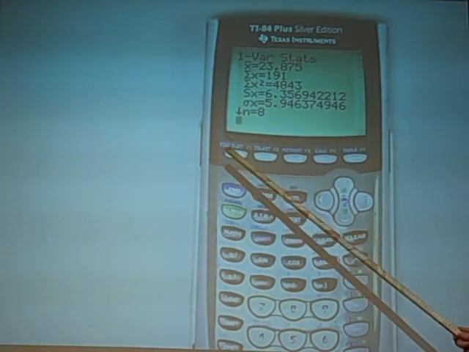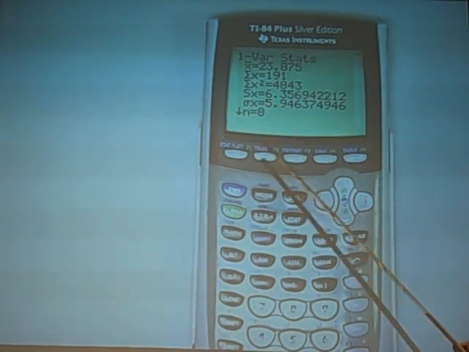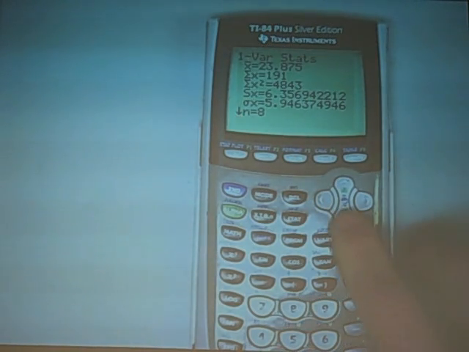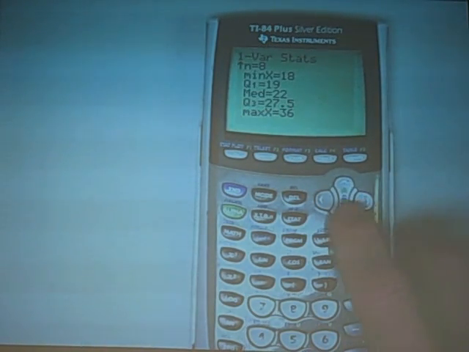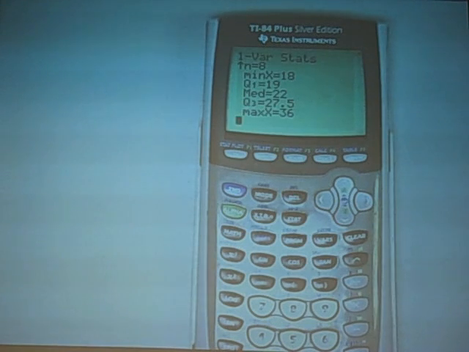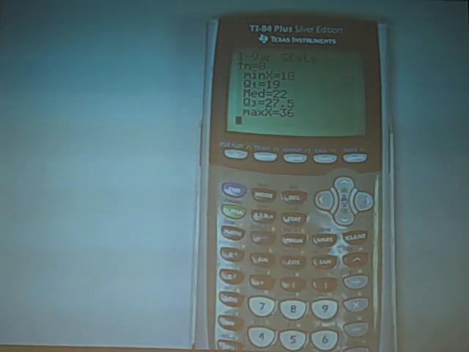And notice what that does. It gives me x bar, it gives me s, it gives me n. If I scroll down using the down key, it can give me the min, the max, it gives me the 5-number summary and all that kind of stuff. So that's a handy function to have if you've got a TI with you.